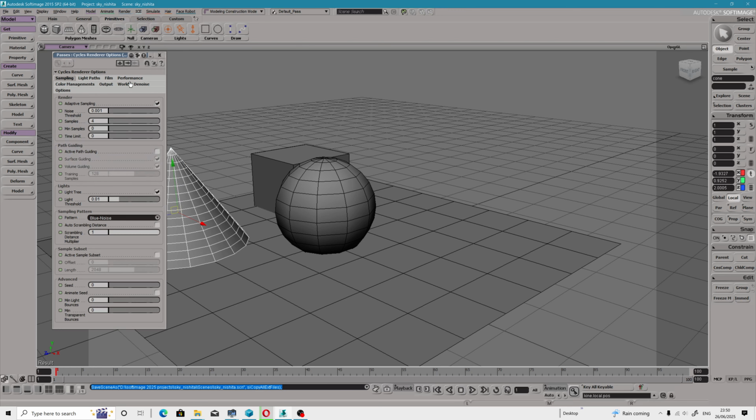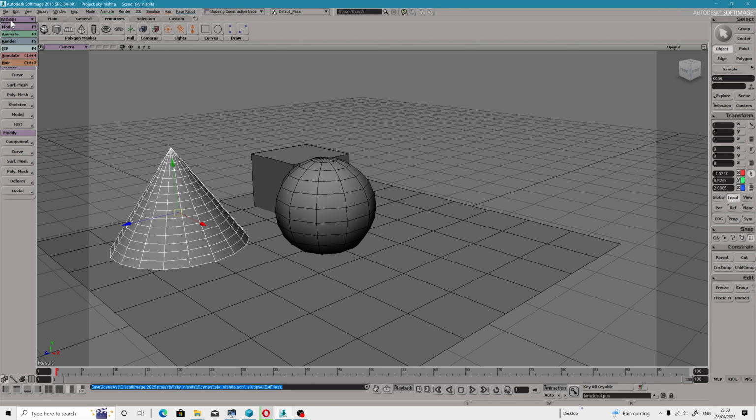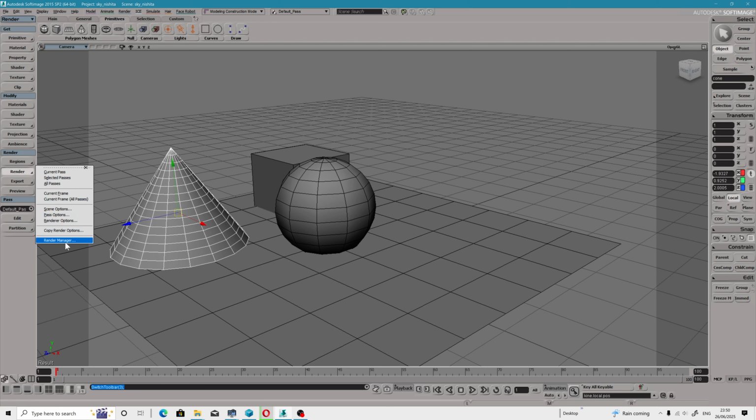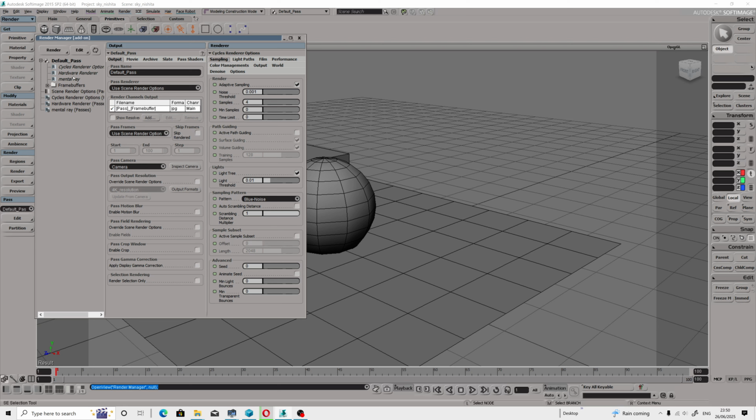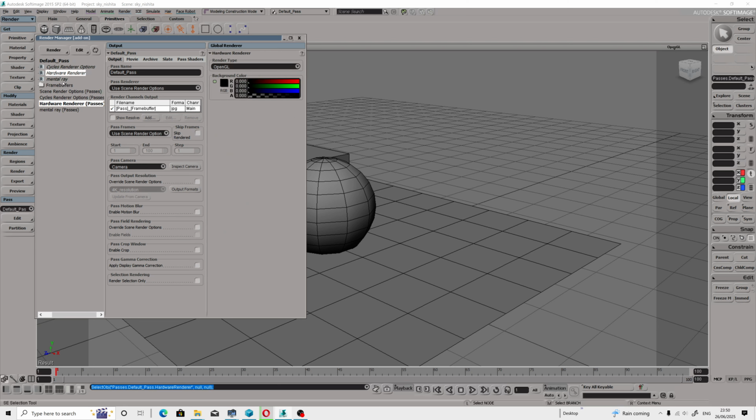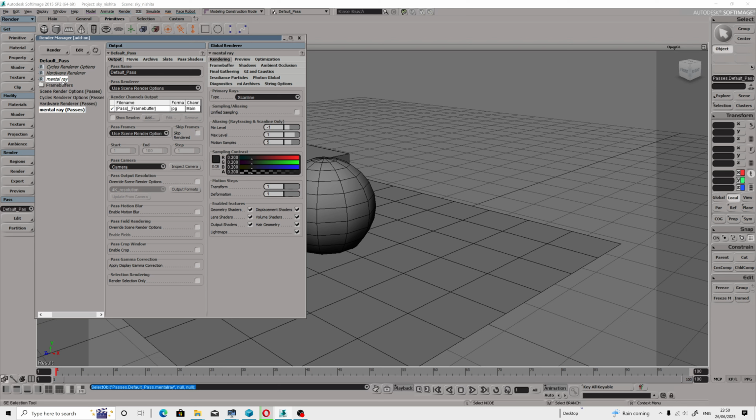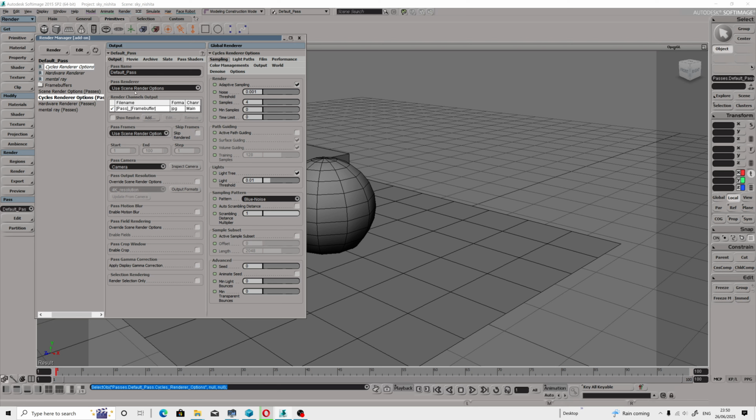Check if your render is already Cycles, because we have got three options when you go to render manager. We have hardware render, mental ray, which is a bit outdated. We need Cycles render, and you need to use Cycles render. Select this.